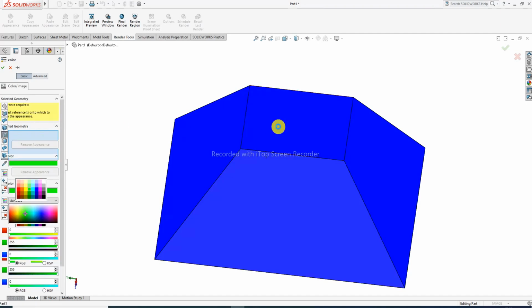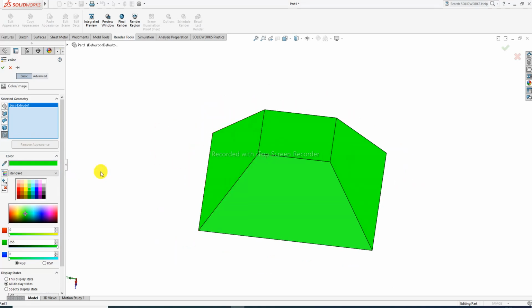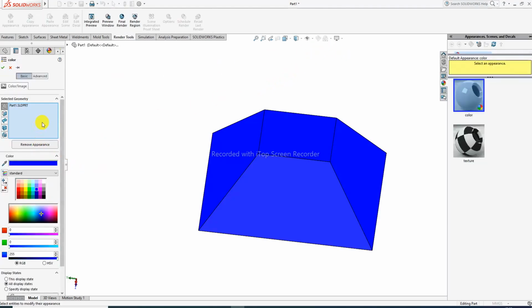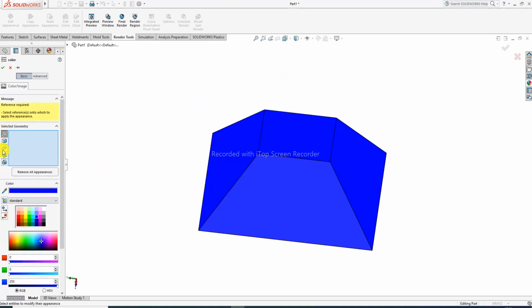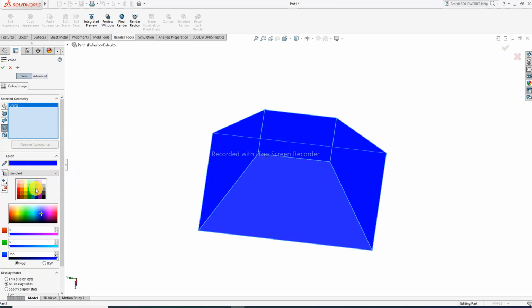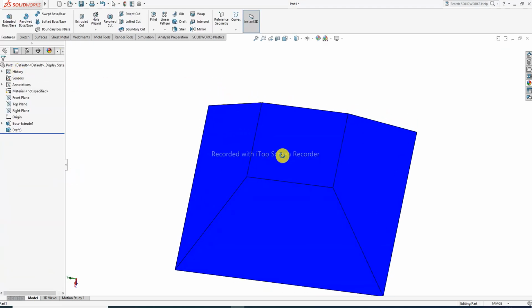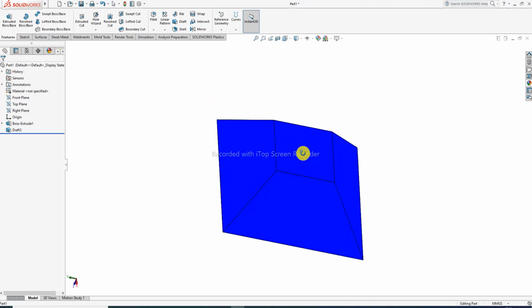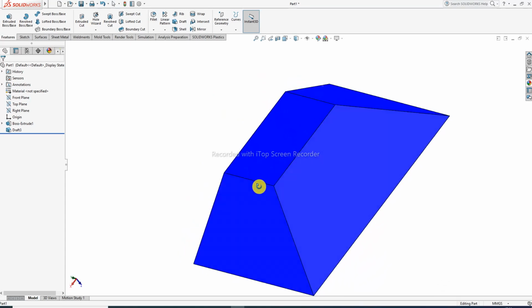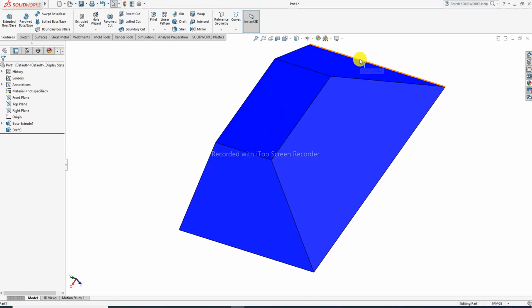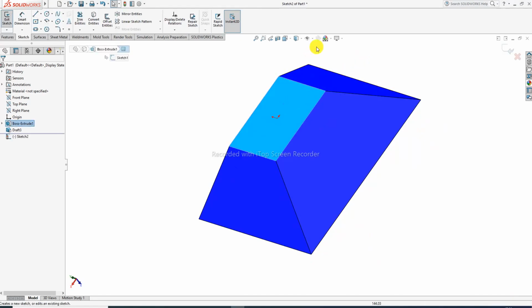Select this face, only this face. Okay, this is very nice looking, and the draft command is used on this body. It looks perfect, looking so nice.